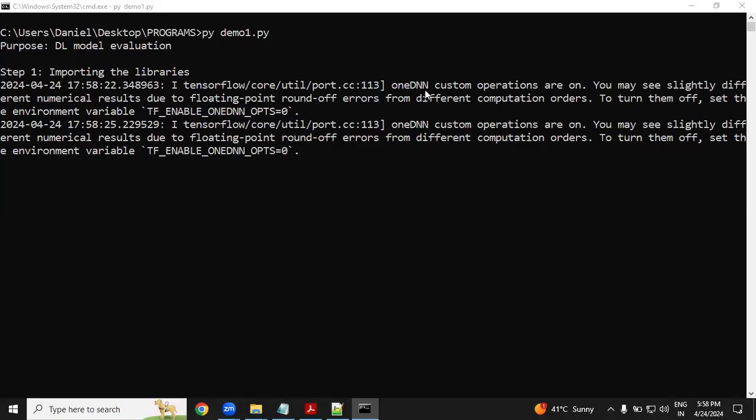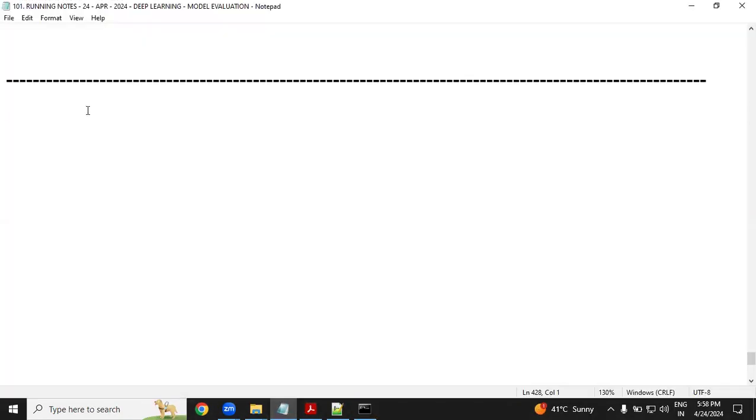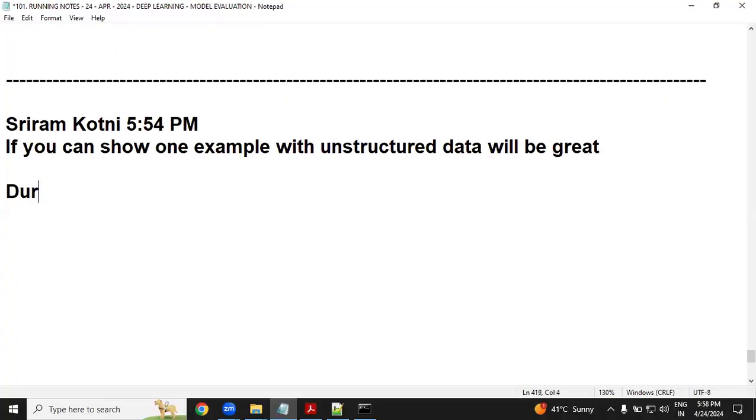Unstructured data, image example you would not have, sir, but still I will help you. I will take one text data especially. Good, sure, I understand. There is one NLP project. During that time, I can take unstructured data only. During NLP, so it will work, sir.